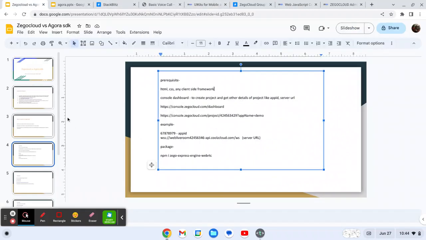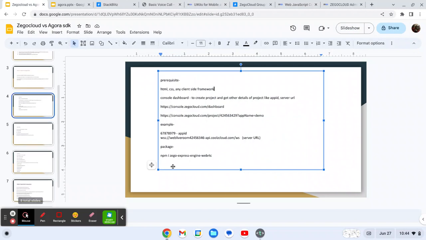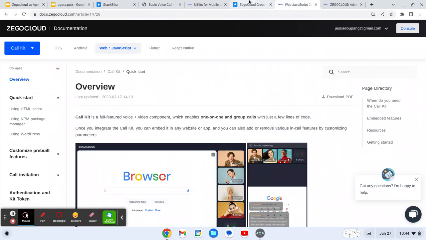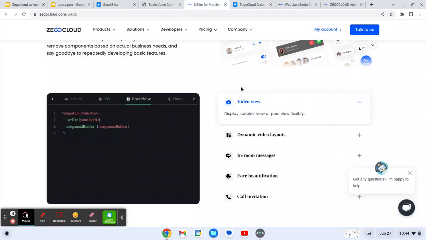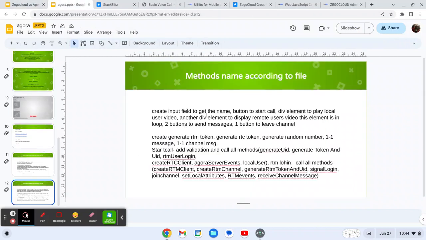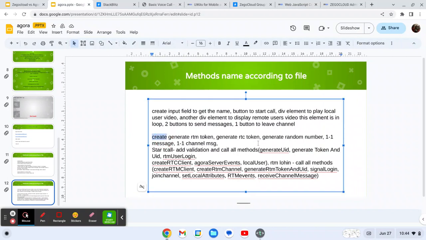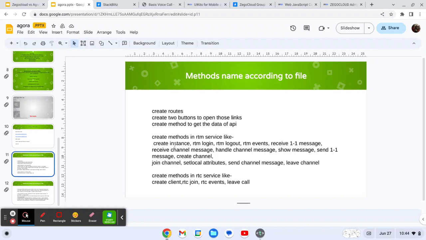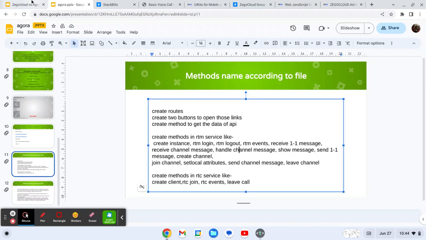Let me move to the tutorial also. This is the SDK approach, but I will recommend you to use the UI kit. It is simple to integrate, and you can easily integrate that. And in Agora you need to do all those things that I mentioned, the steps like generating the RTC token, and you need to implement all these utilities there.